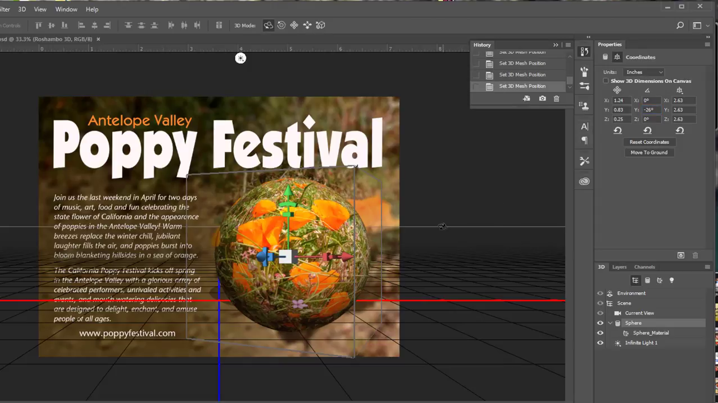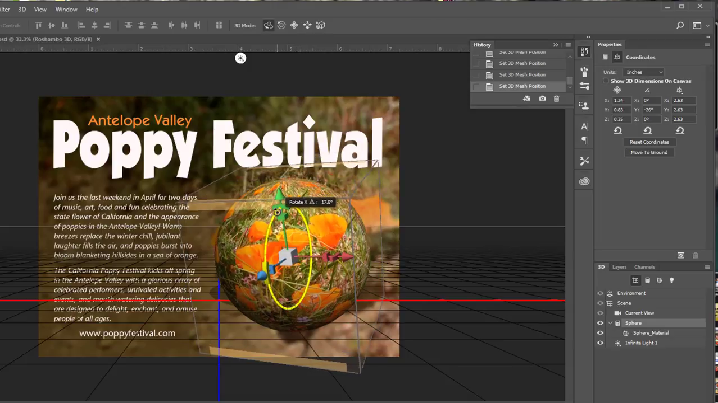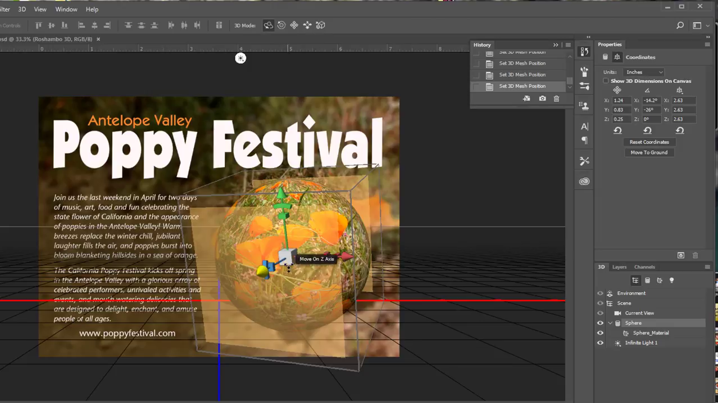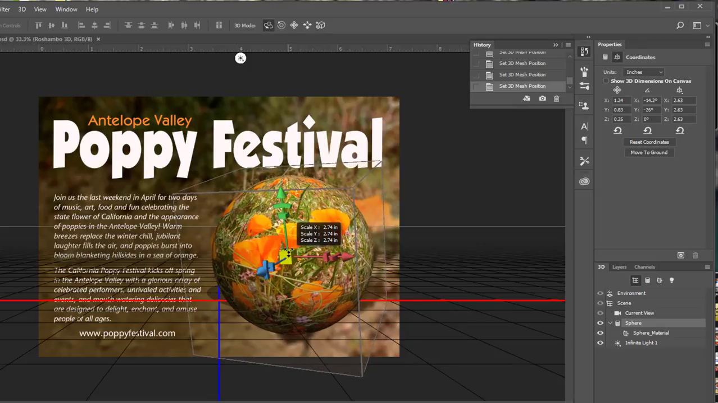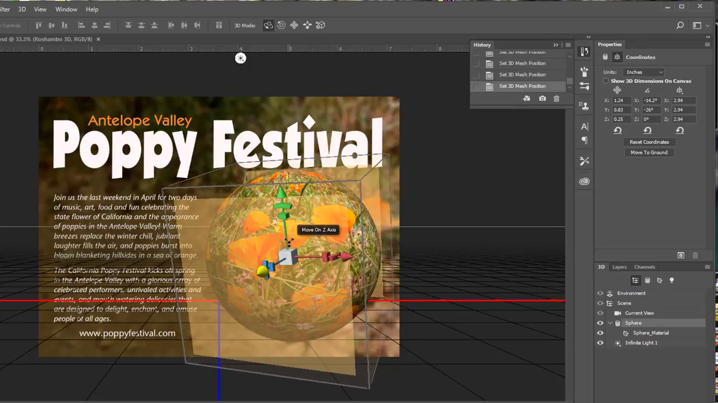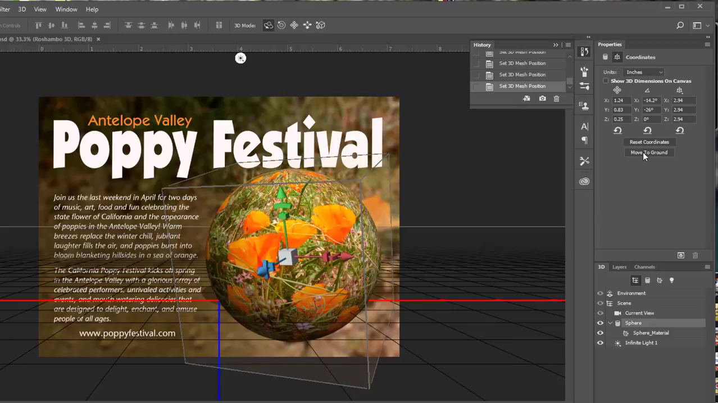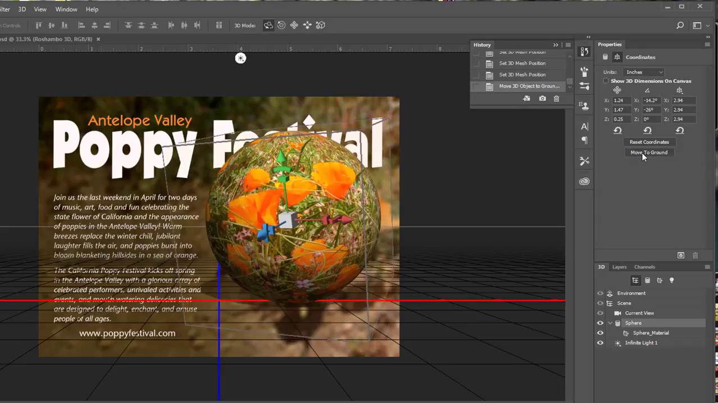Now move your cursor near the top horizontal edge of the mesh cage. When the cursor feedback shows rotate around the x-axis, click and drag down until you are happy with the placement. Now click the center control to scale uniformly and drag up to enlarge the sphere. In the Properties panel, show the coordinates and select Move to Ground. This maps the image to create the appearance of sitting on the ground plane, which is our red line.